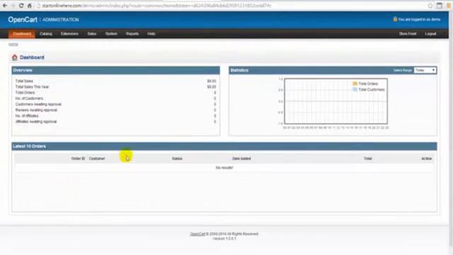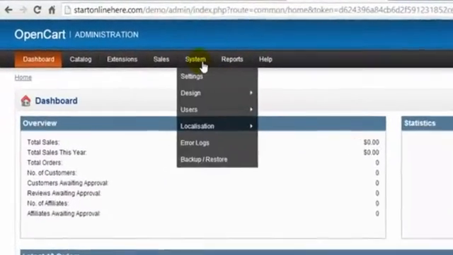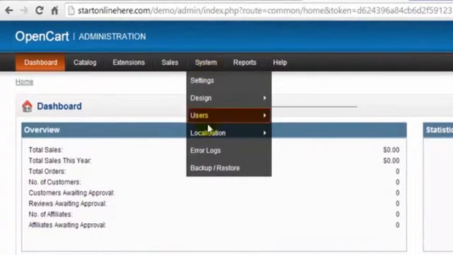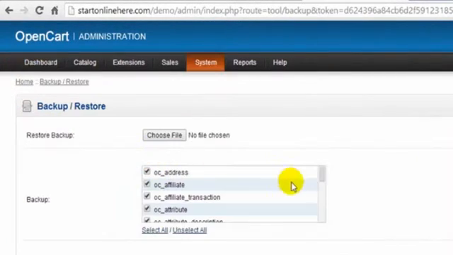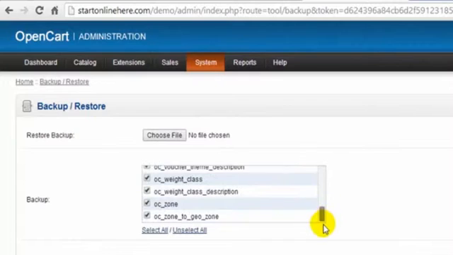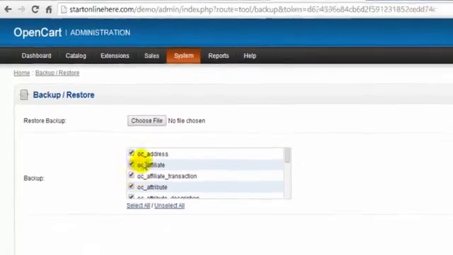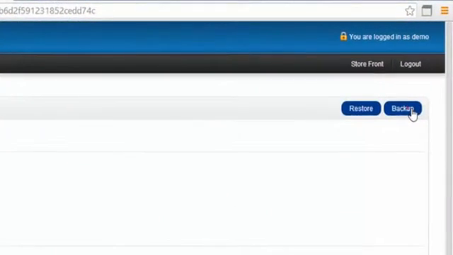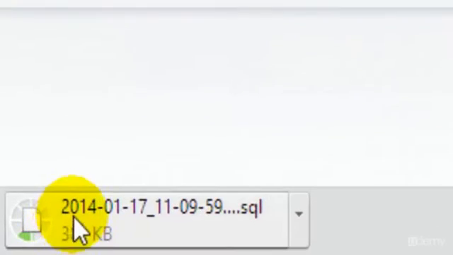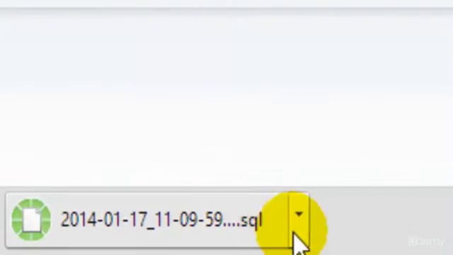Now before we do anything else, it's quite important just to go in here to the system and down to backup and restore. So before updating, just make sure we back up everything. So everything here ticked, and click over here on backup. So it's now being downloaded as an SQL file to our downloads folder, and from there we can save it.